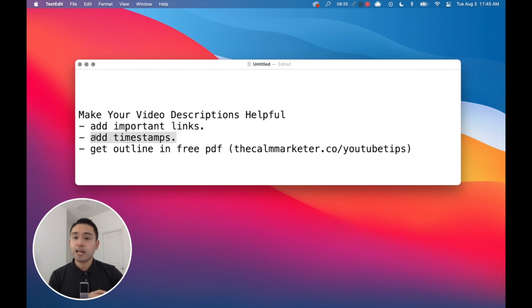And also with timestamps, I need to be better at this. I know in the beginning, I did take a lot of time creating timestamps, and I need to get back into that, but that also helps as well. Make it as helpful as possible.